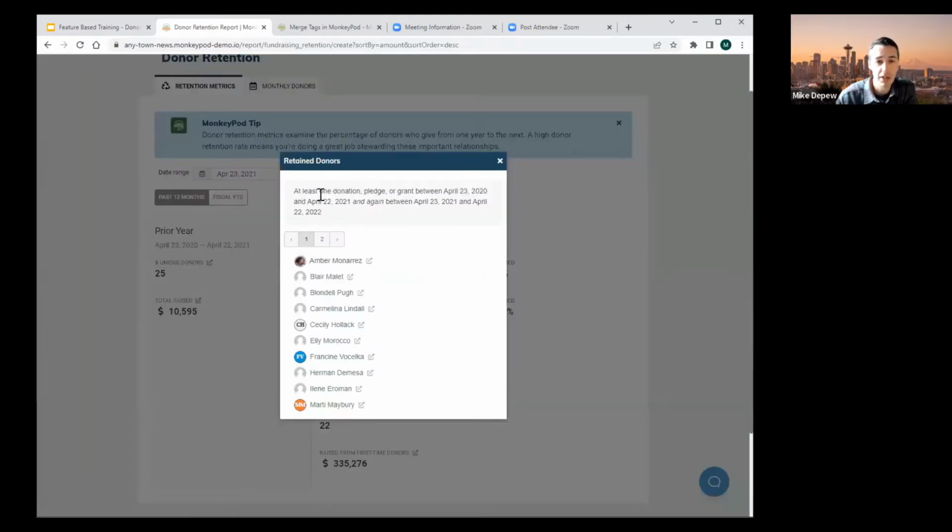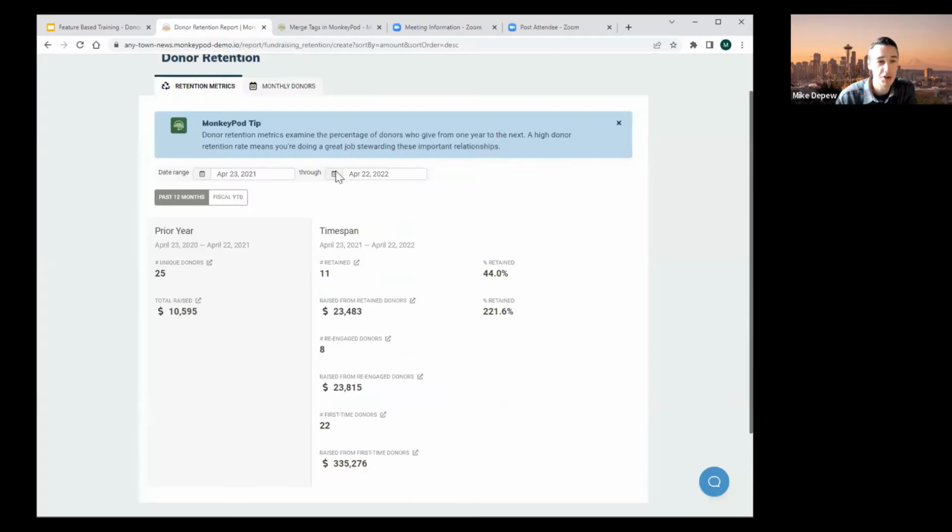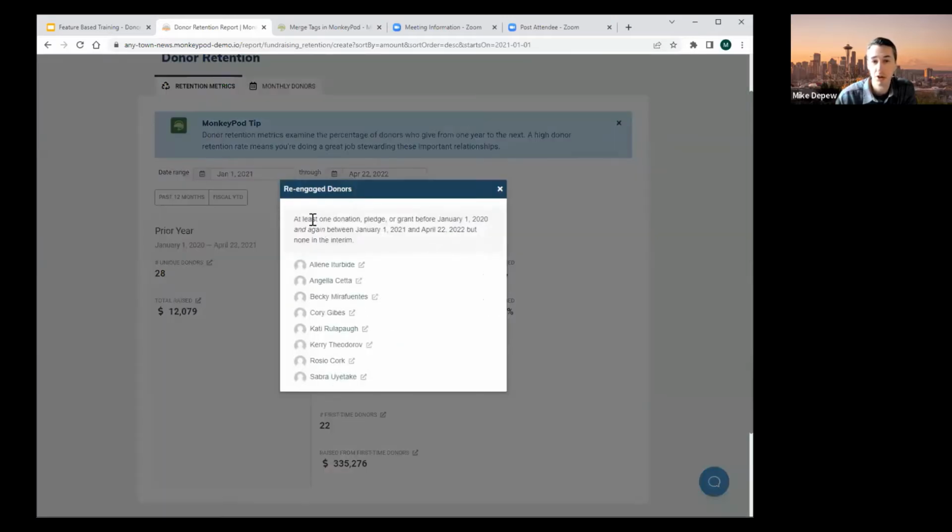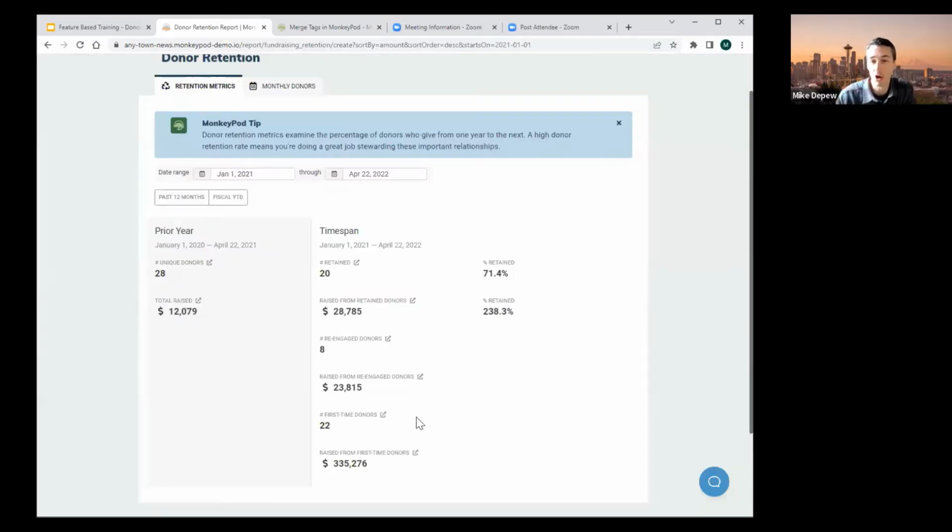So for retained donors, at least one donation, pledge, or grant between the period that you have selected and again between this other period. And you can change those periods just going with the date range up here. And so you can see that we've got retained donors, re-engaged donors, and first-time donors, we can easily then come in and say maybe from January 1, 2021, and now we will be able to see your re-engaged donors has at least one donation, pledge, or grant before 2020, and again in 2021, but not since, right? So we can see how those definitions will change. So we always encourage, take a look at this.